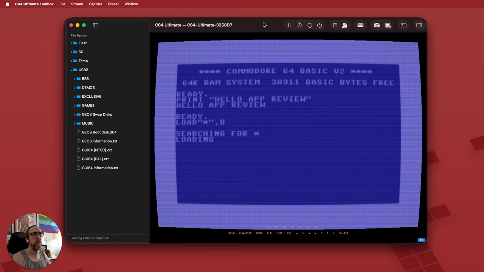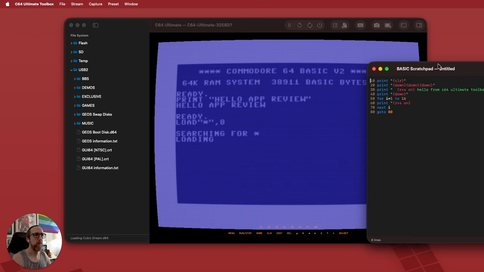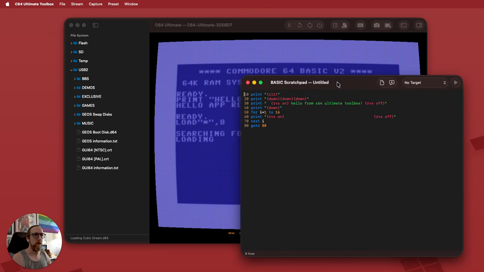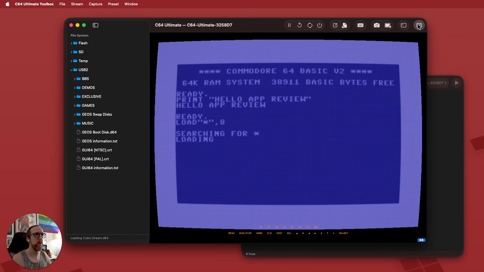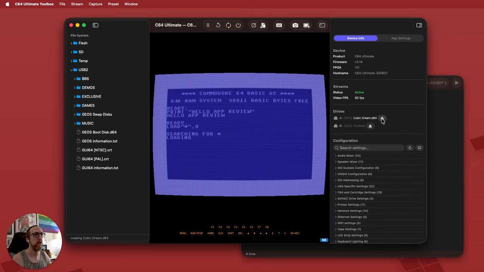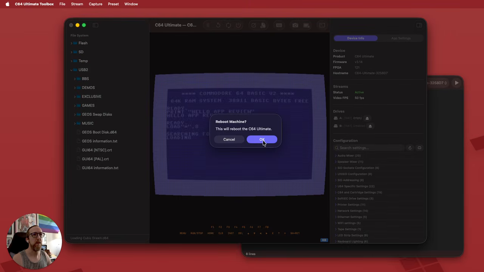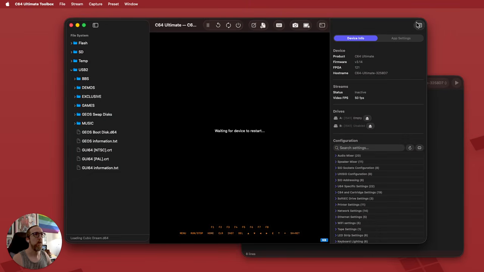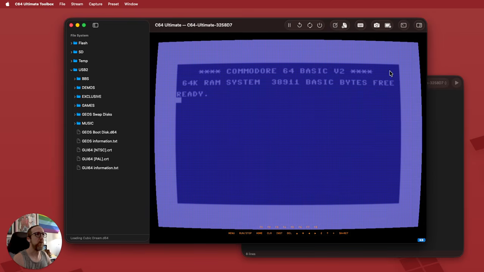And then one other nifty feature is that there's now a basic scratchpad. So this is kind of a little basic text editor inside of Ultimate Toolbox, and so you can, I shouldn't have tried to load that. Let me eject this disk and rip that out. Oh, now it's mad. Let me reboot it. There we go. Okay, so I rebooted it.